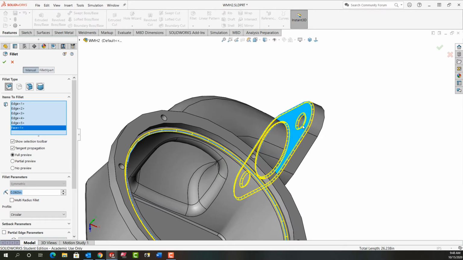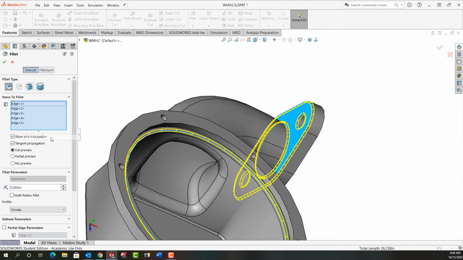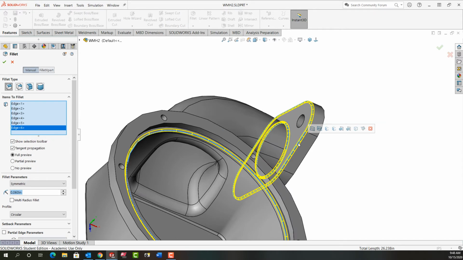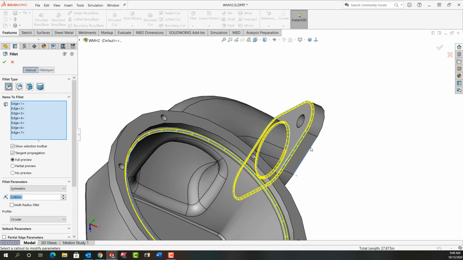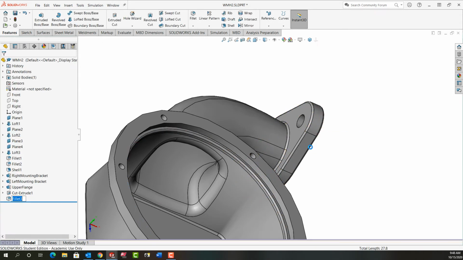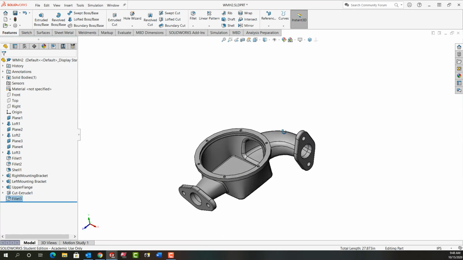So here I see I made a mistake, although we might fillet these in the casting. I've selected a face I didn't mean to. So I'm going to come over here, right click, and delete that selection. And then again, I'll select the edge. And then I'll select this edge. I've got all 7 edges. I'll right click to accept that. And I've added the 60 thou fillet.